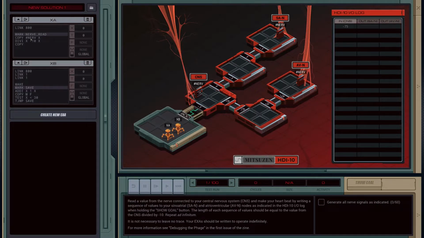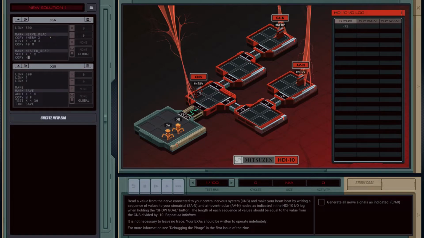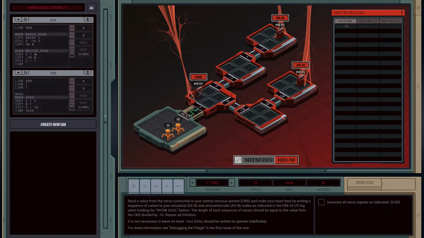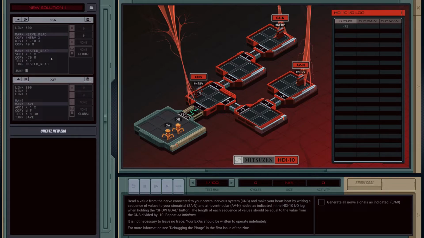So same up here. Whenever we read a value, we want to copy 40. And once we read 40, we want to then call this a nested read, because this is now reading the subsequent entries and then feeding negative 70s in. So subtract 1 from x, just going to copy 70 onto the bus, and we'll test to see if x is greater than 1. Basically just checking to see if the value that we got from this divider here is correct, if we're still greater or if we need to read from the CNS again. Cool, so if that's true, then we'll jump to nested read and just reread this again. Else, I'm just going to jump back up to nerve read.